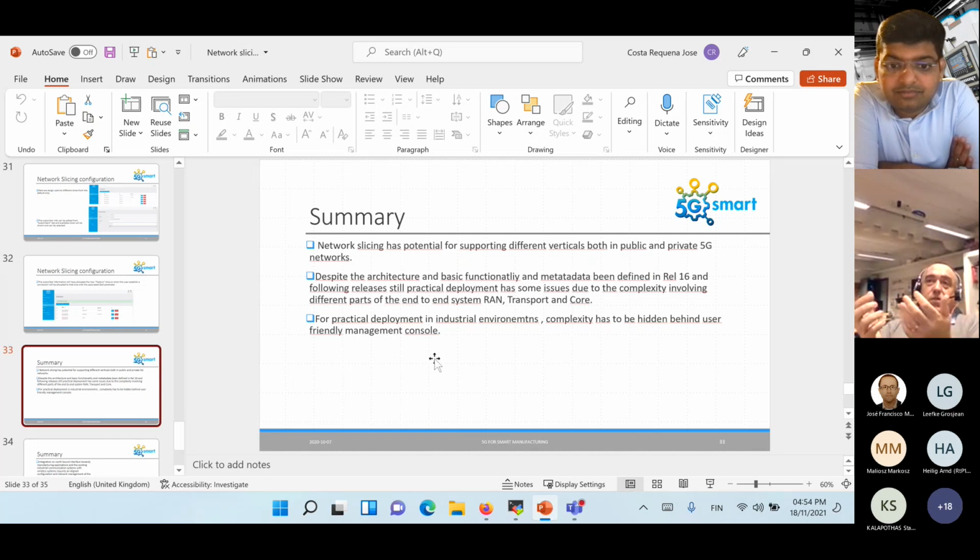So basically both in public and private networks. And then 3GPP has done a good job in defining all the metadata that is necessary to hide all this complexity.